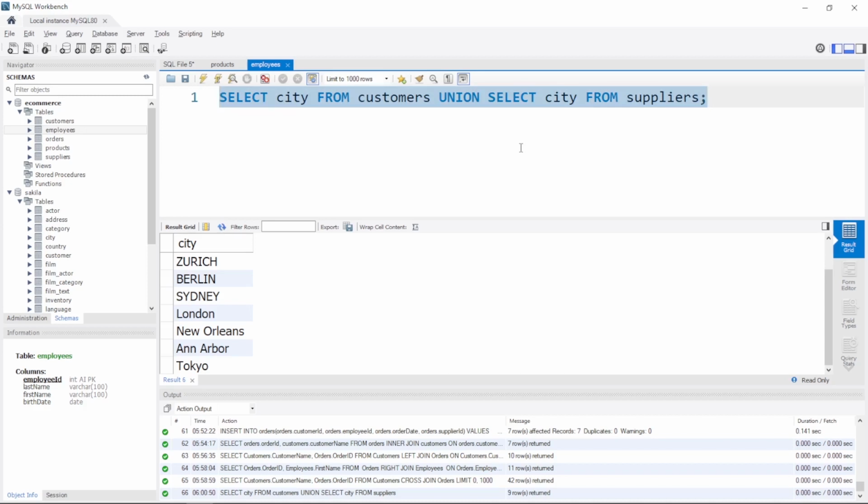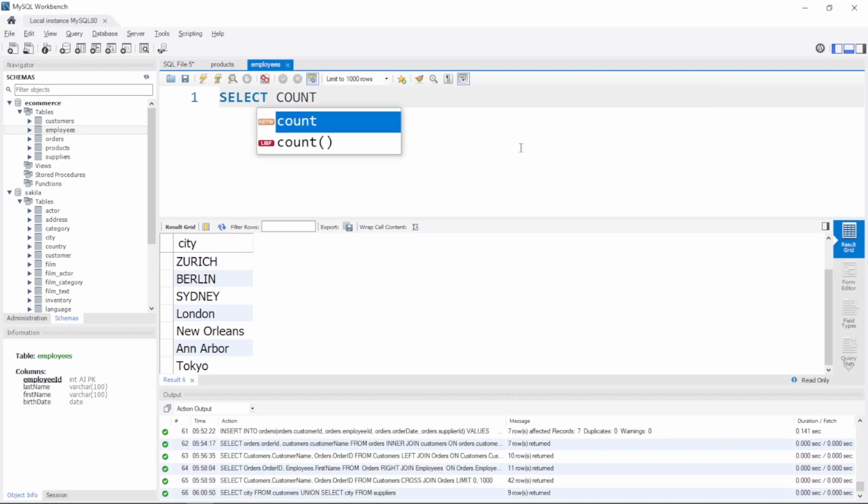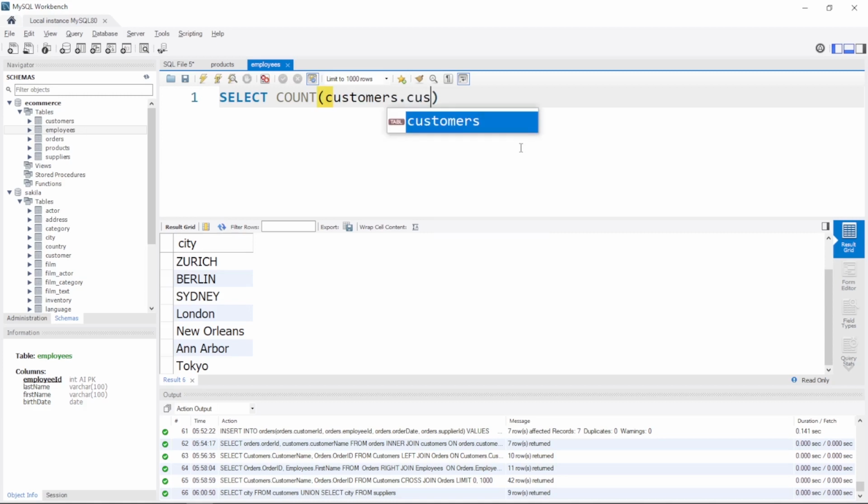Let's get back to workbench and type here select count, parentheses, and I'm gonna give here name of the customers dot customer ID. Okay, and then let's go for country from customers, but group it by country.